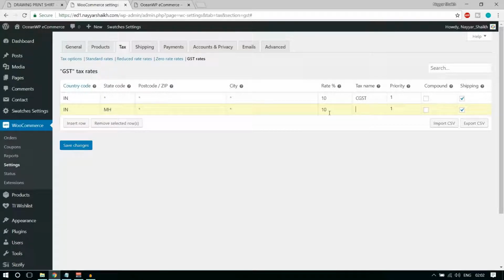Now I am putting 10% over here, and here I'll put in SGST, state tax you can say. And I'll tick mark compound for both. Not necessary, but you can tick mark over here. And let's click on save changes. So we have created GST rate over here. Now let's go and see shipping rates.